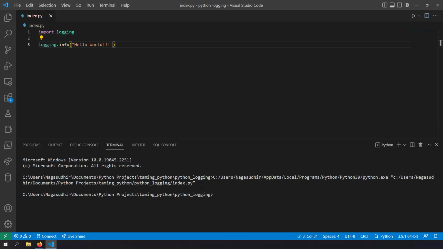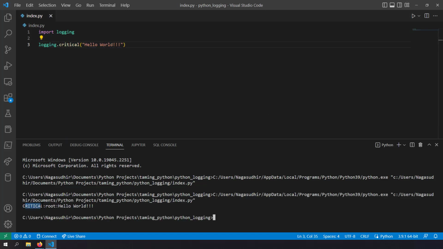You see, I didn't get any log. Maybe this logging level is not qualified for printing. Let's try to change the log level from info to critical. And now let's try to run this now. And now you can see the log level critical, the name of the user, and the log message itself. So this is the log which I just created in a single line of code.